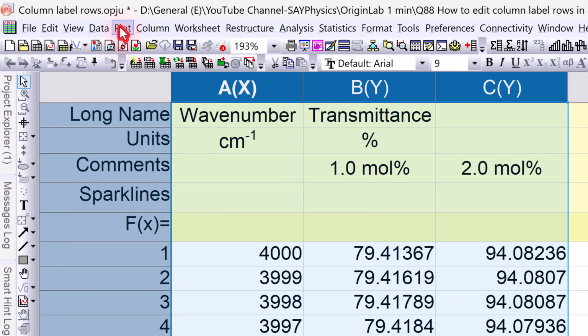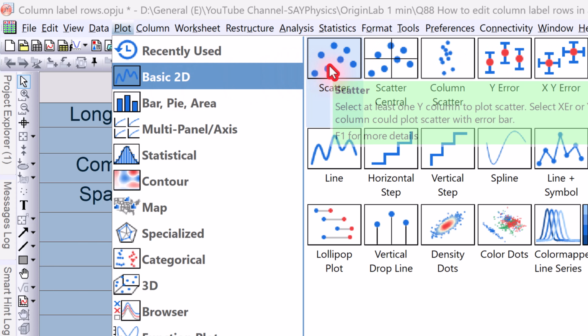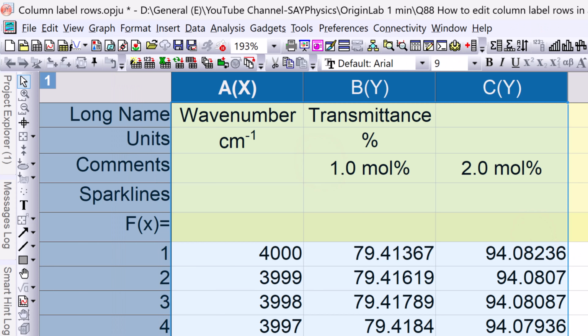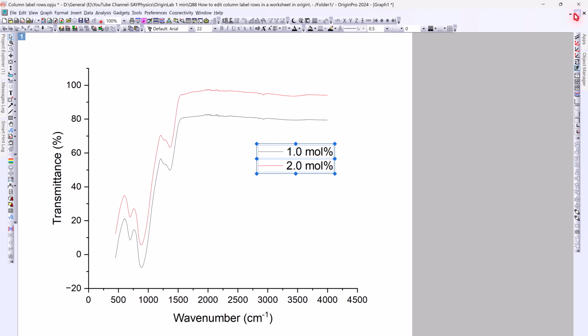Now I go to Plot, choose Basic 2D and select Align Plot. The plot is now generated. The legends are also displayed on the graph.